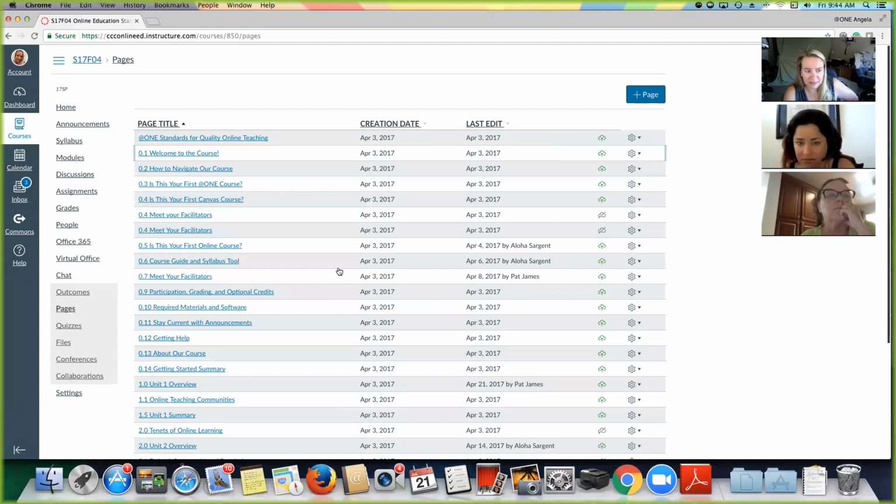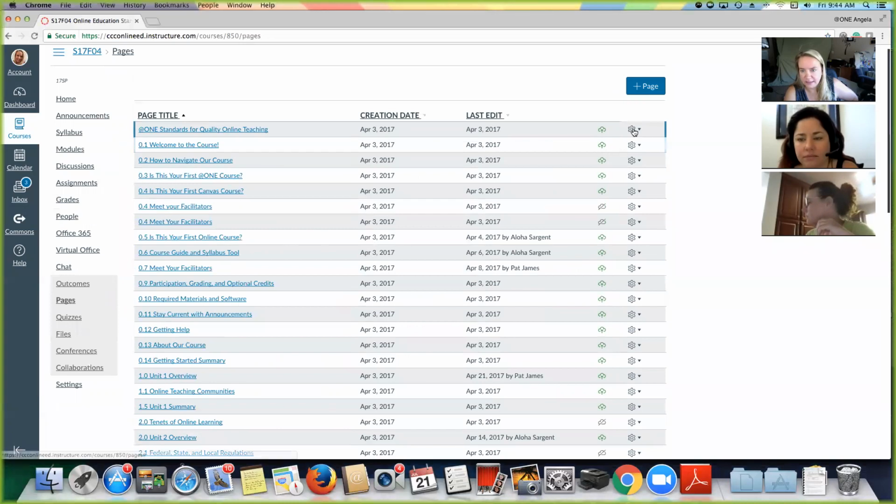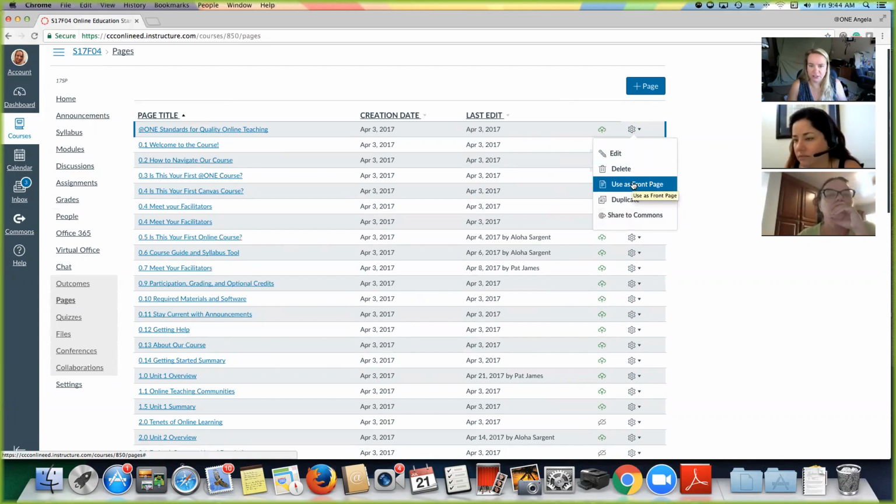You can choose any page in your course to be your home page. You click on the gear and then click Use as Front Page, and it makes it the home page when your students log on. One thing, when a page is within a module, you have that next button at the bottom, right? When you make that exact same page into a home page, the next button is not there. So you have to give your students some way to navigate away from the home page.